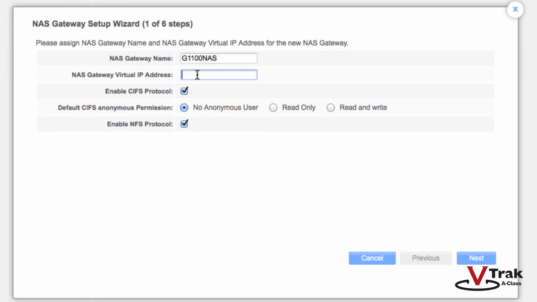Next, specify the gateway virtual IP address. This IP address has to be on the 10 gigabit data network, which is using our SANLink 10 gigabit interface to the Nass gateway. Let's give it 10.10.0.10, since this IP is free and I can use this.